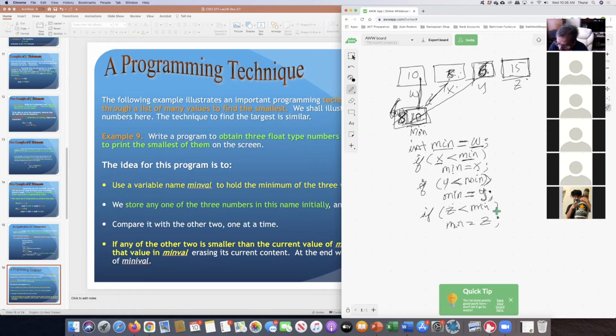As you can see, let me use the same example again. I have 10, 8, 6, and 15. So initially, W, 10, is copied into min. So min is getting the 10 copied. After that, X has 8 and min has 10, and X less than min is true. So therefore, the 8 is copied into min. So min was 10 before, now it's 8, because 8 is smaller.